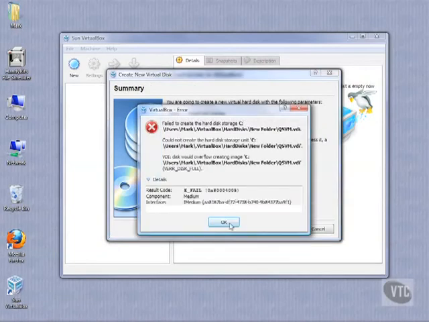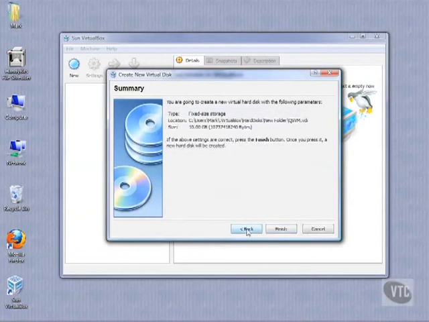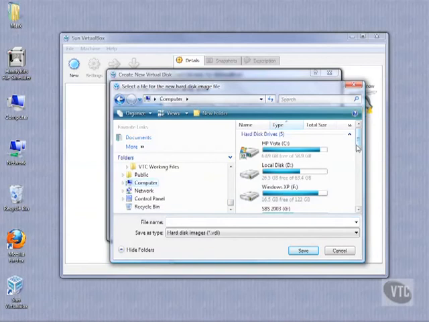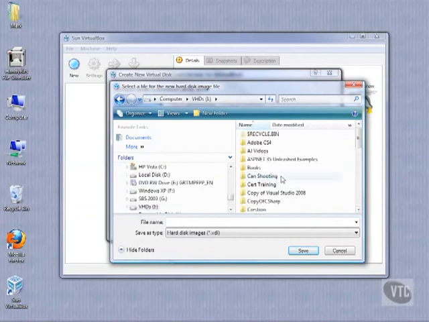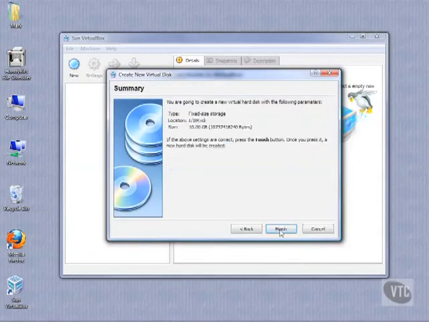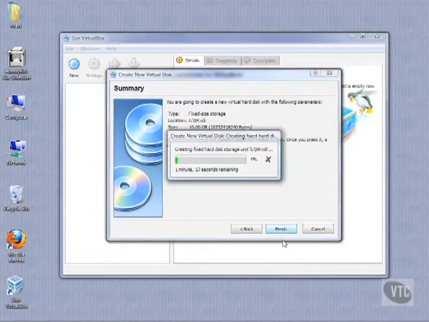Apparently I don't have enough space, so let me just back up, and let's put this thing out on my iDrive. I will put it on the iDrive just as XP VDI, and hit Next, and this time notice it's going to create it. Now I'm going to leave that error message in there, because if you try to put it somewhere where you don't have the space, it's going to throw an error.